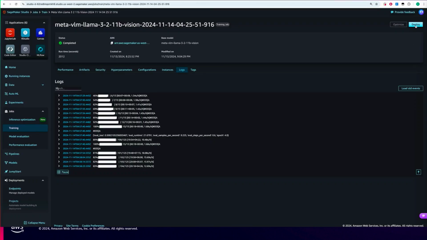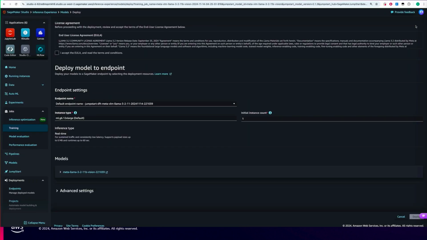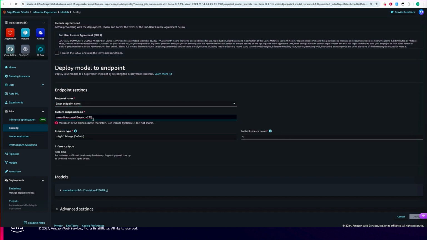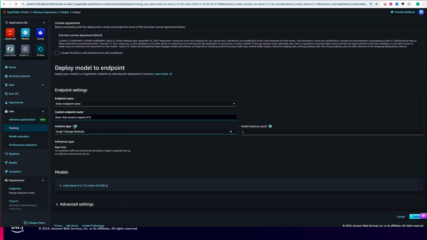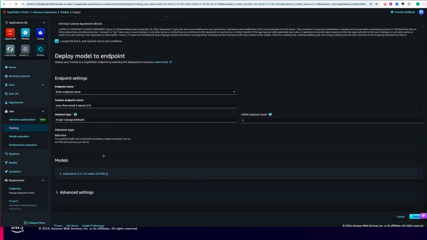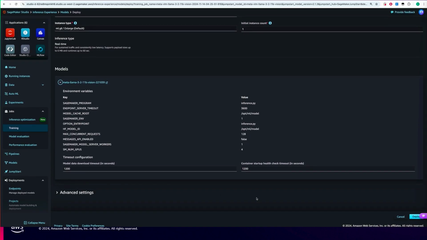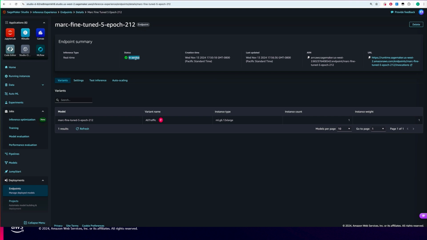So here's that completed training job. We can simply click deploy. Once we click deploy, we're presented with the details of the endpoint configuration that we're going to deploy. We can set the endpoint name. We can also set the instance type, accept the EULA, of course. In our case, we can leave all of this defaulted as well. Jumpstart will automatically set all the configuration, the container, the environment variables for deployment, and prepackage everything so that you can simply click deploy.